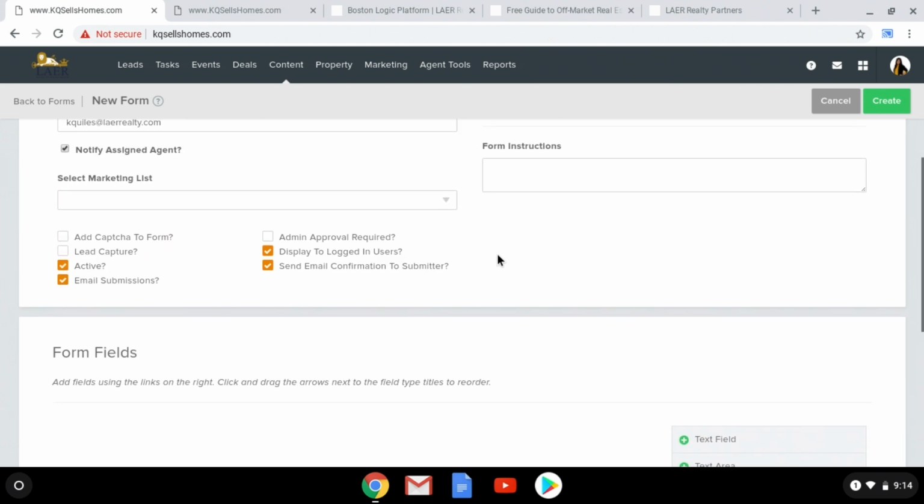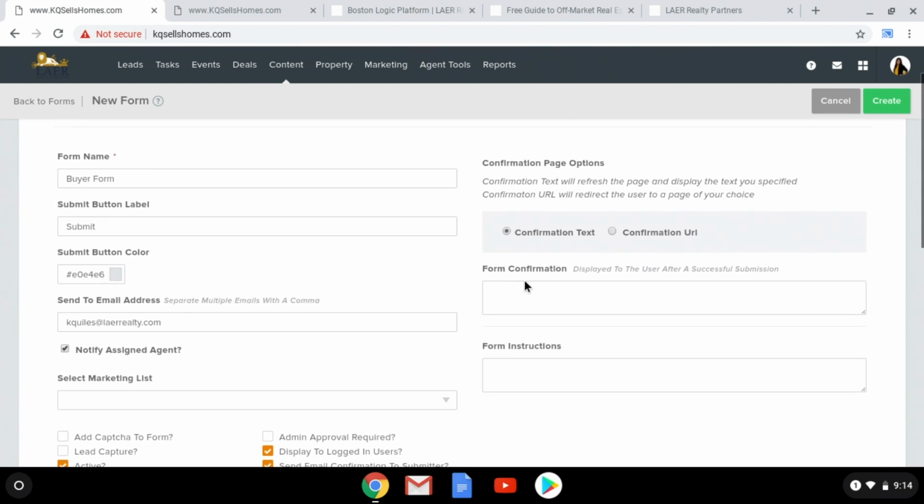On the right side here is the confirmation text. So after they submit the button, this is what would pop up on the screen. So I would say, thank you for reaching out. We will be in touch soon, or whatever you want it to say. And then this is form instructions. I mean, you could let them know what to do, but it's basic, self-explanatory, so I just leave that blank.